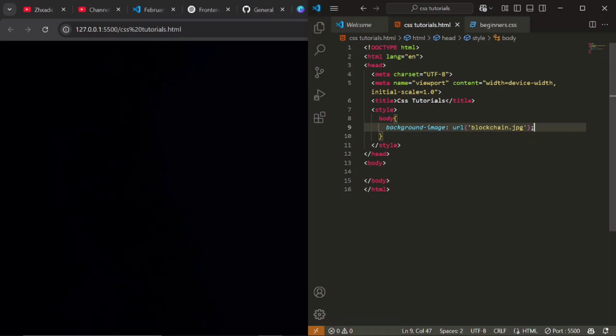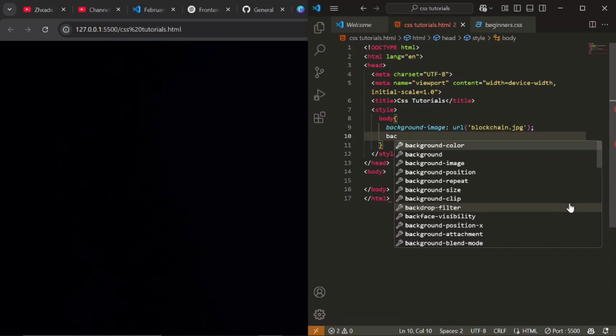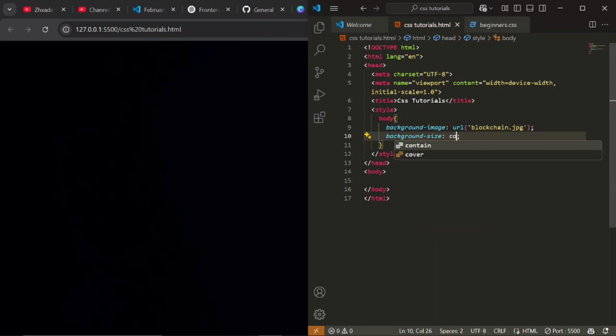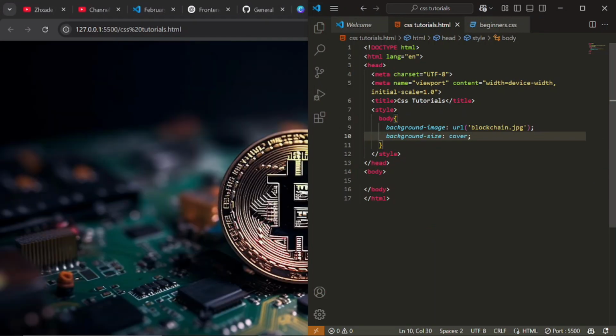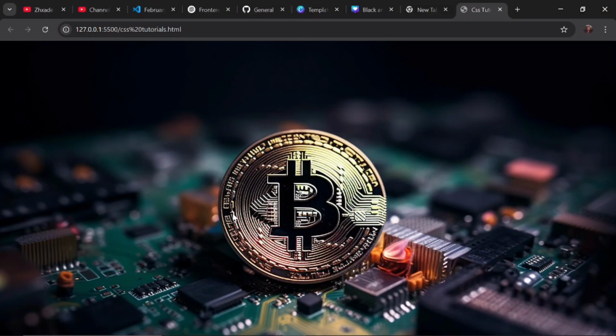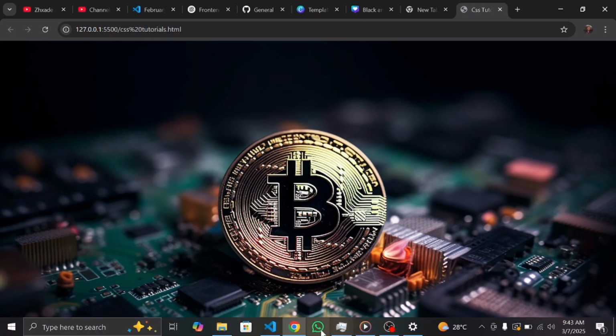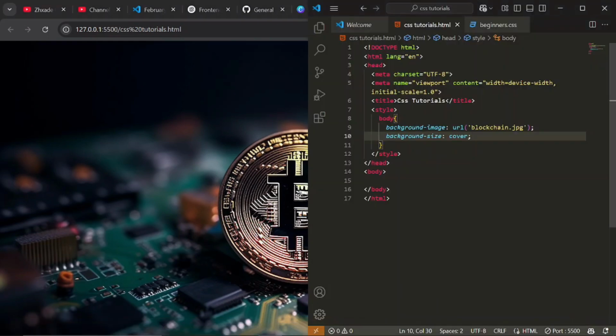But to make sure that my background image is seen and fits perfectly into this, what you will do is put your background size. Background size here, I'll put it as cover to take up all the page space. As you can see now, this is your background image. That picture blockchain.jpg made it as my background image. So this is all you need to know about putting your background image inside your web page.